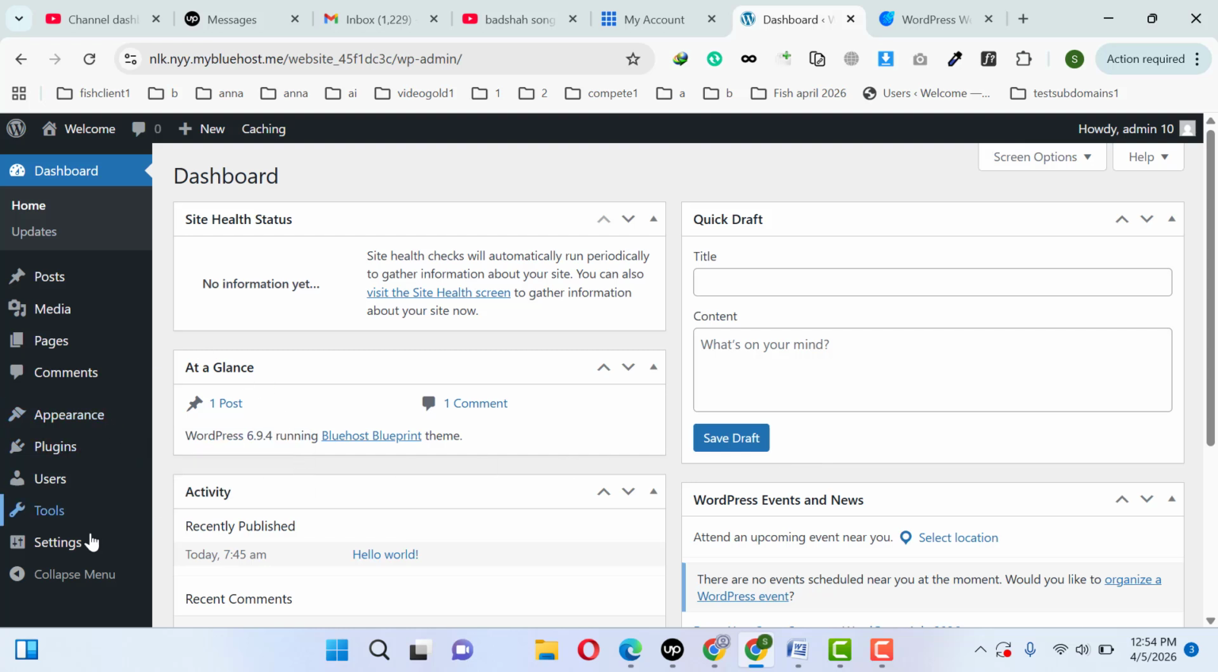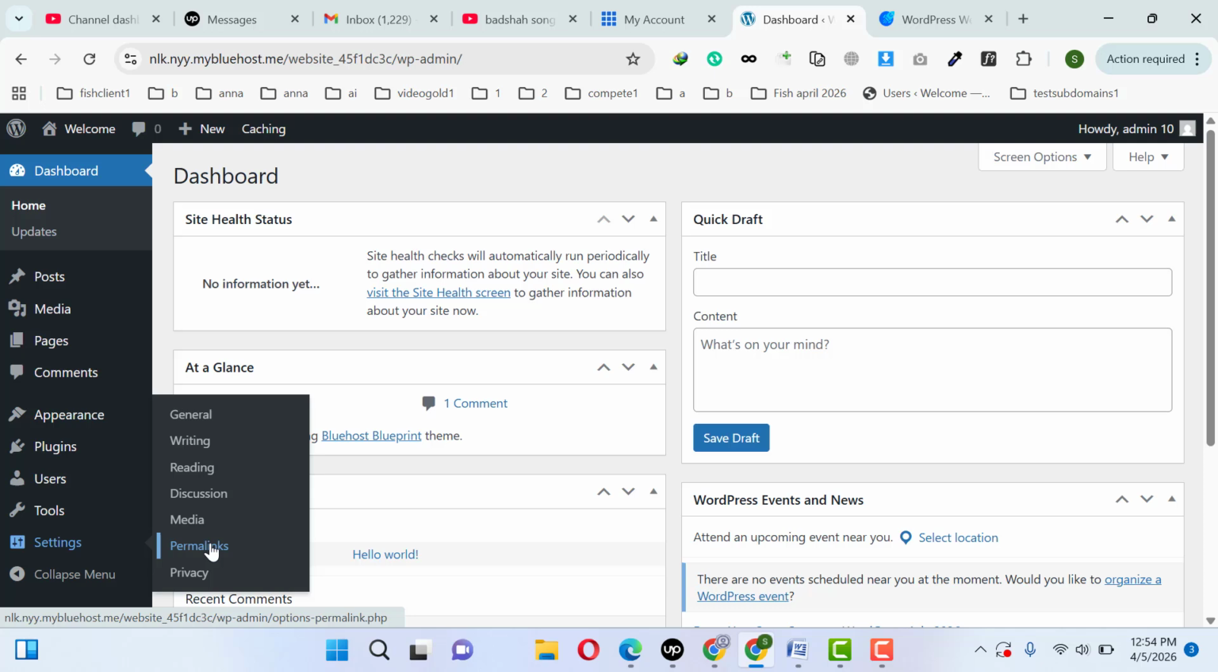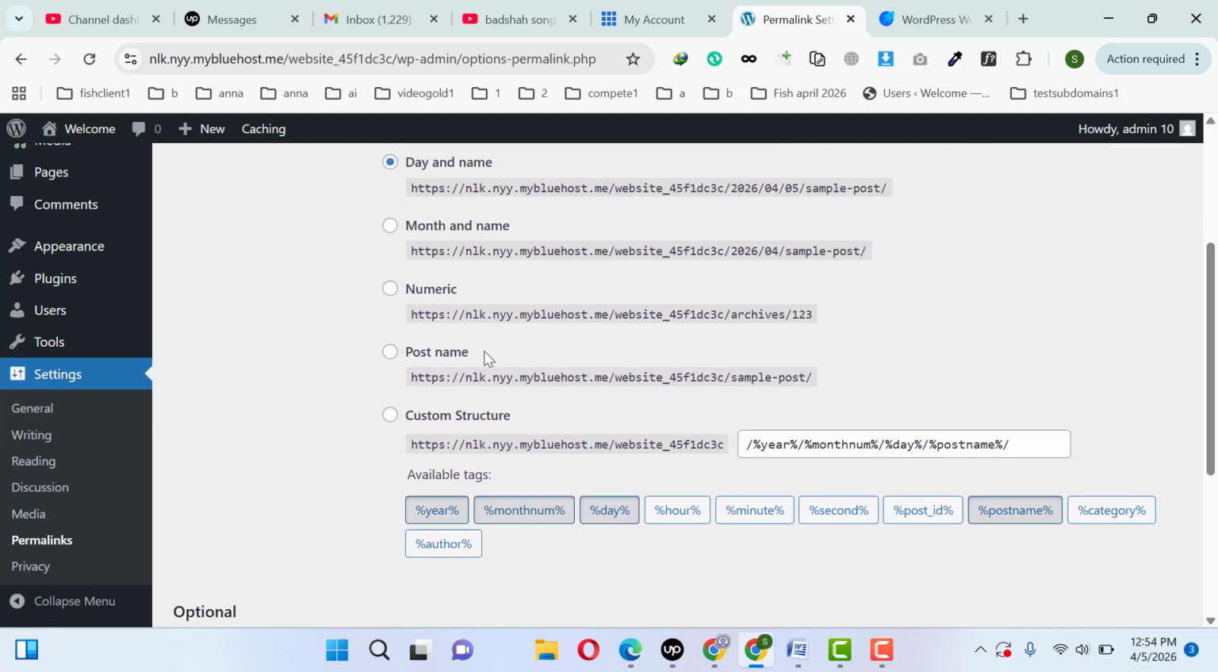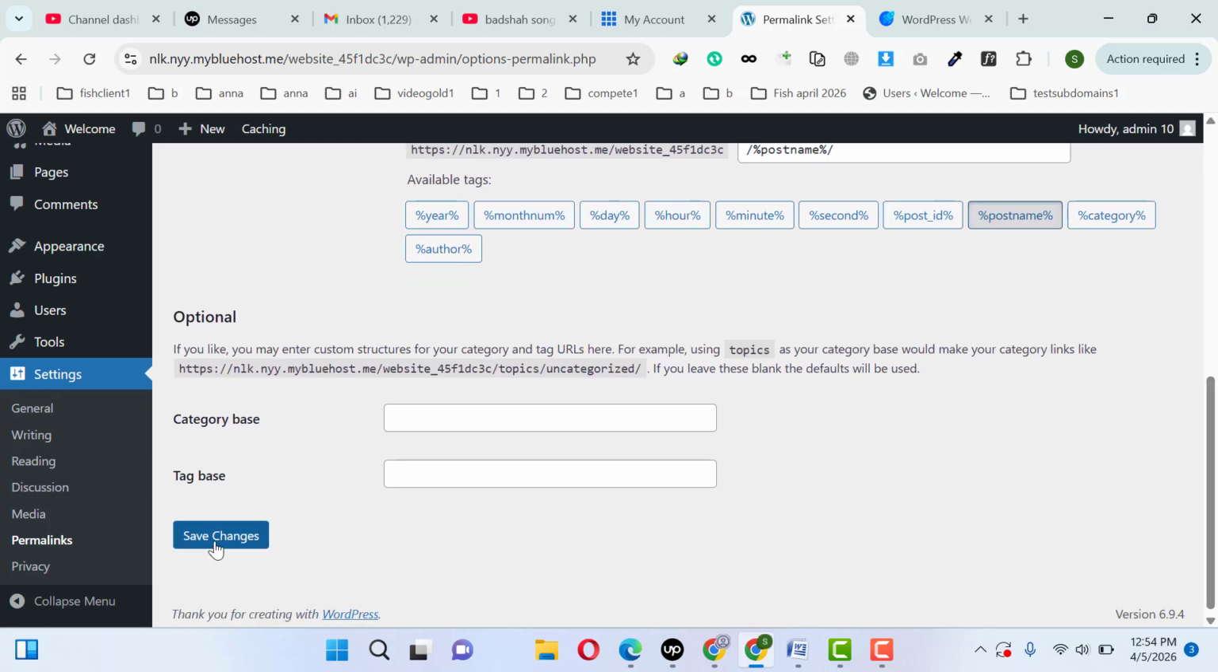Now the next step is, go to settings, then permalinks, scroll down, and make sure that you have selected this one. Scroll down and click save changes.